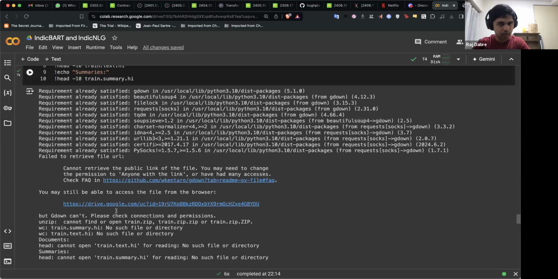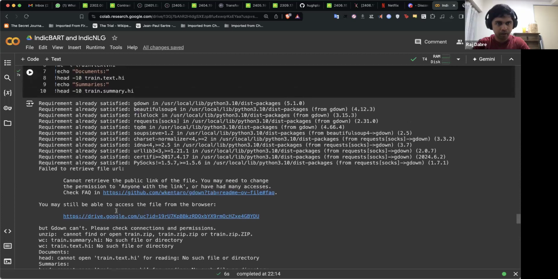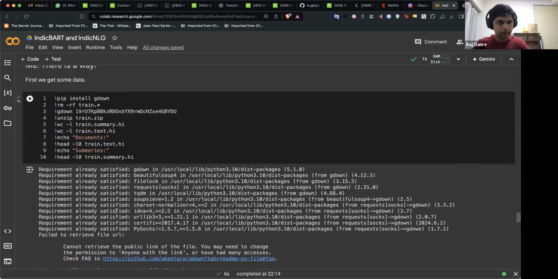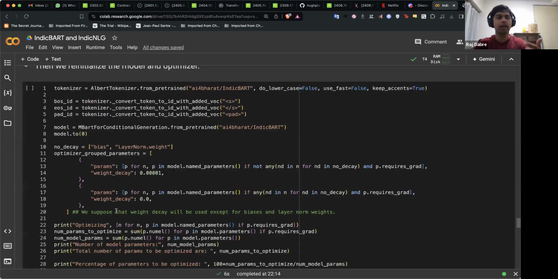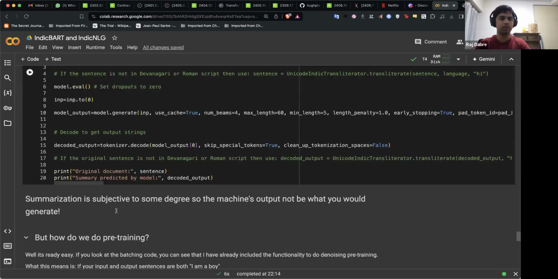Okay, I just wanted to take a look at why this thing was not working. Yeah, for some reason the data is not available. Okay, anyways, that is not something I can control over here.